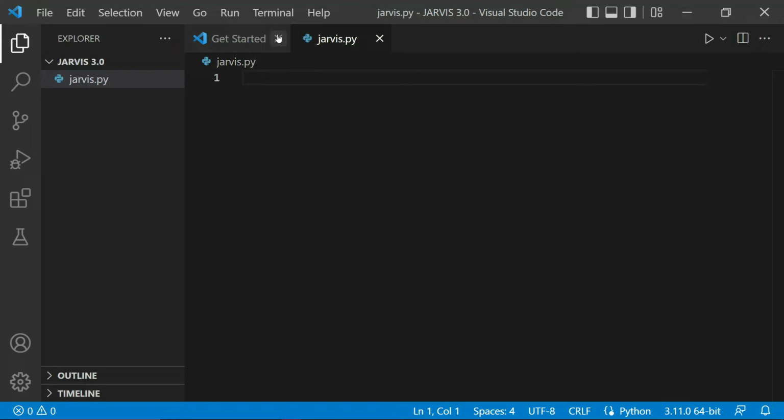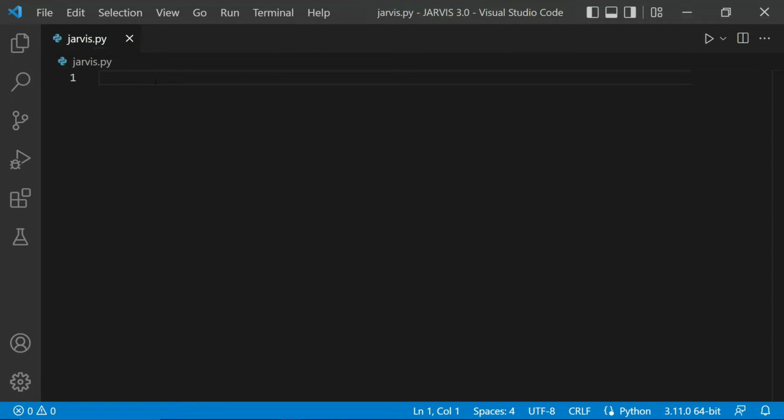So for now, we will just close this, get started, and also we are going to be minimizing this thing. So first of all, for creating our virtual assistant, we're going to be adding the first functionality that will be converting the text to speech. So for that, first of all, we need to install a particular module, that is pyttsx3 onto our system.